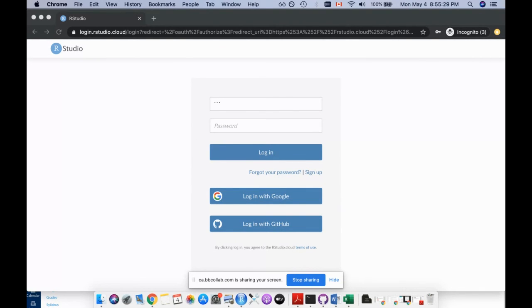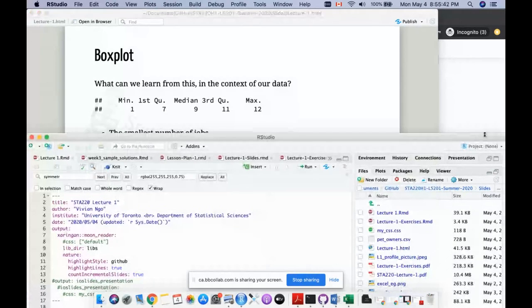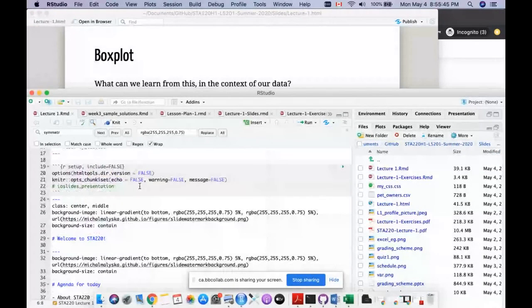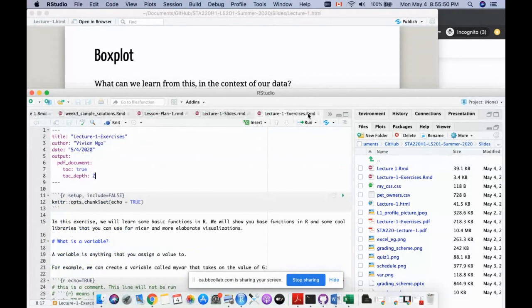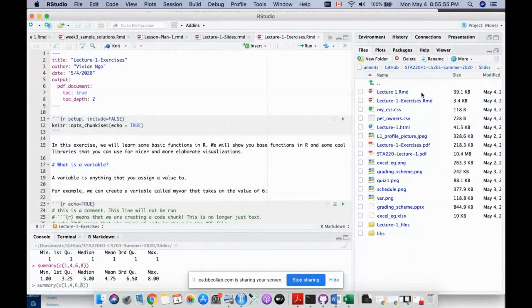Yes, R itself is not a pretty place to write code. RStudio is a lot better. So here I can show you what RStudio looks like. As you can see, I made my slides in RStudio. And this is what my RStudio looks like. So this was making slides. This is lecture 1 exercises. I can actually run everything here as well.